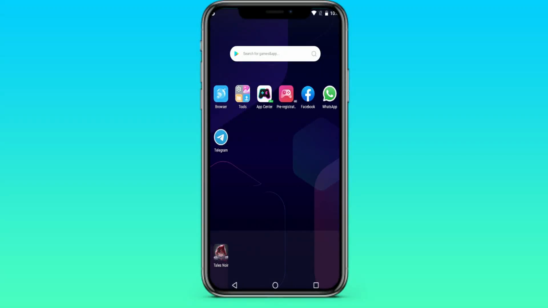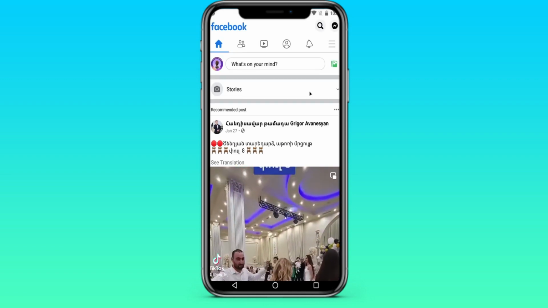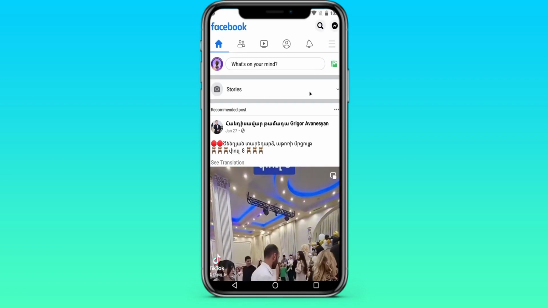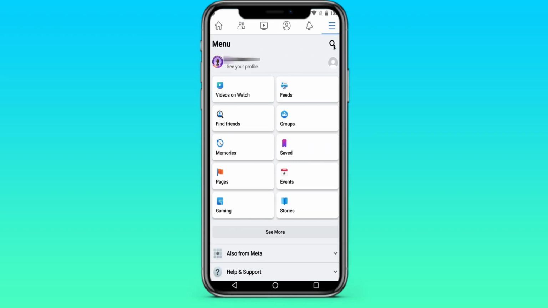Hi, in this video tutorial we will learn how to change the biography and Facebook status on our smartphone. Let's go to Facebook and see how to do it. We are waiting for the app to open, after which we go to the upper right corner and click on the three dots. Click on the See Your Profile button.